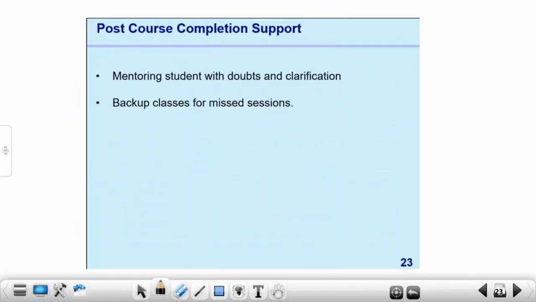So what could be after completion of the course? What is the support we are giving?